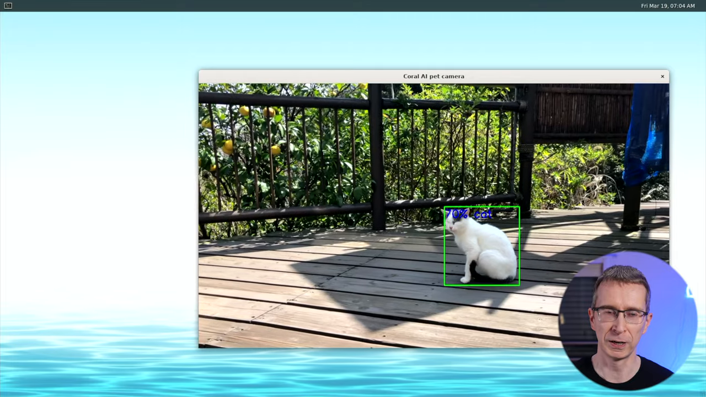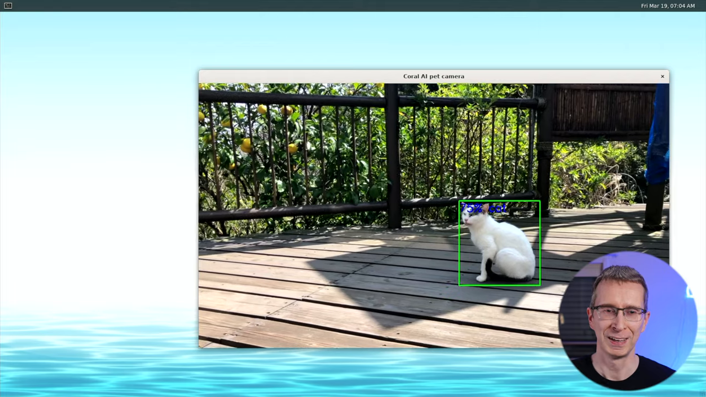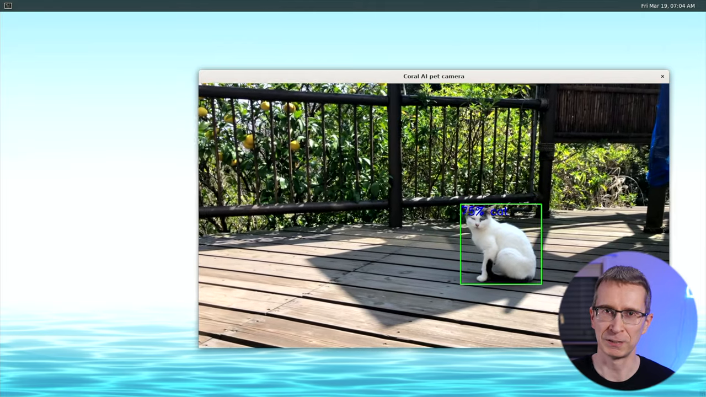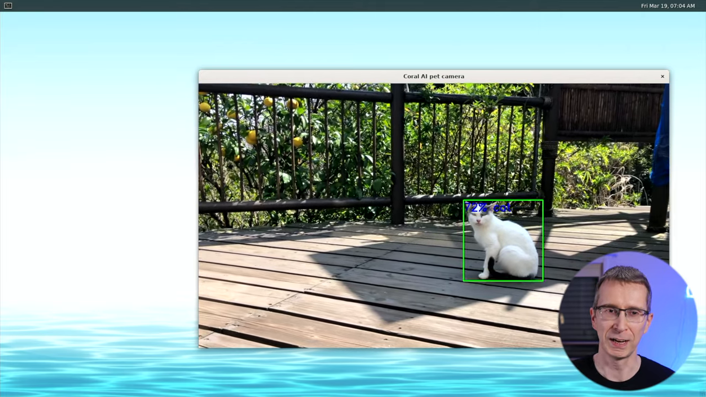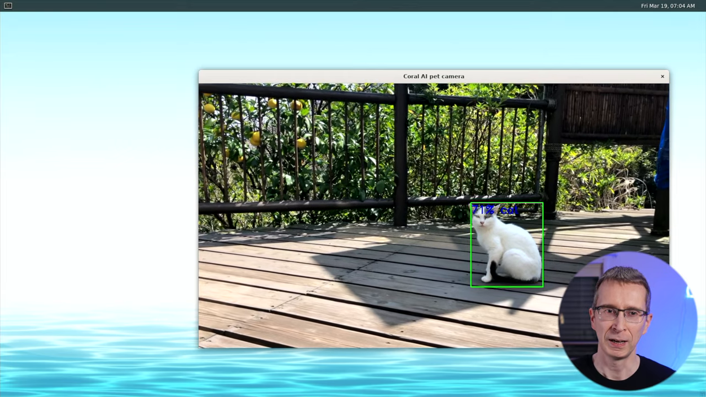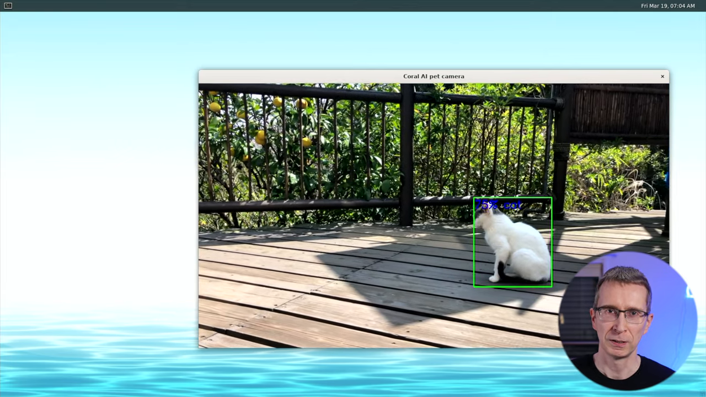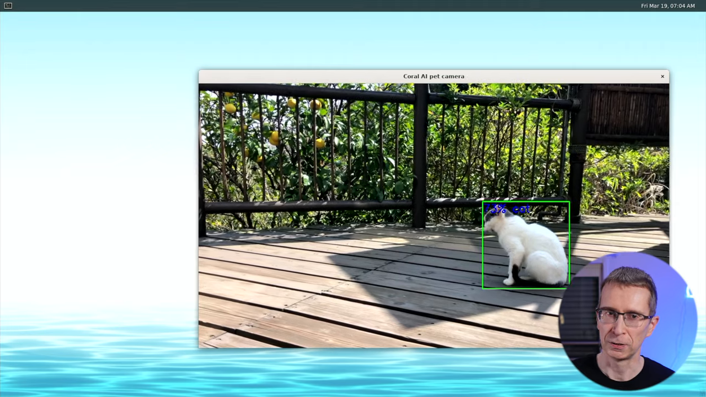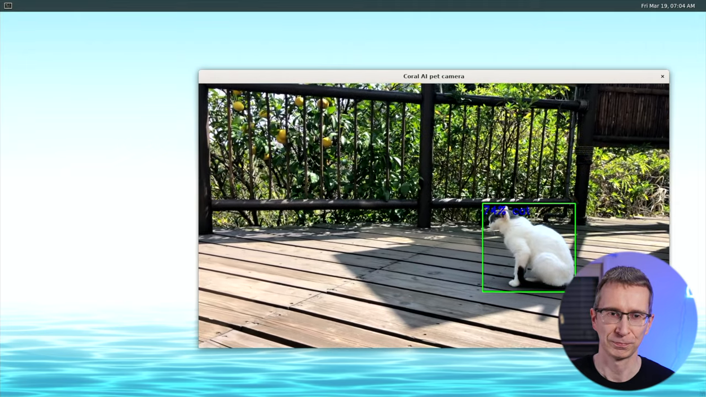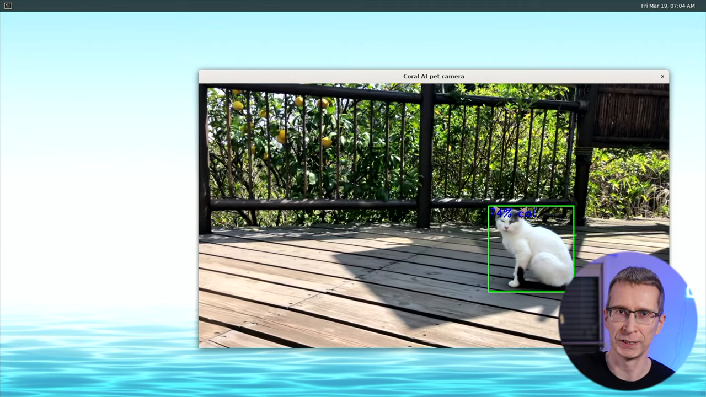So we load the model and there we go. There's Oreo. We have a confidence score, 60-70% something. It's a cat, that's the detected label. And the green bounding box signifies the coordinates around the detected object. Okay, this seems to work. Step one is okay. Now let's take a quick look at the client-side code running on the Coral dev board.